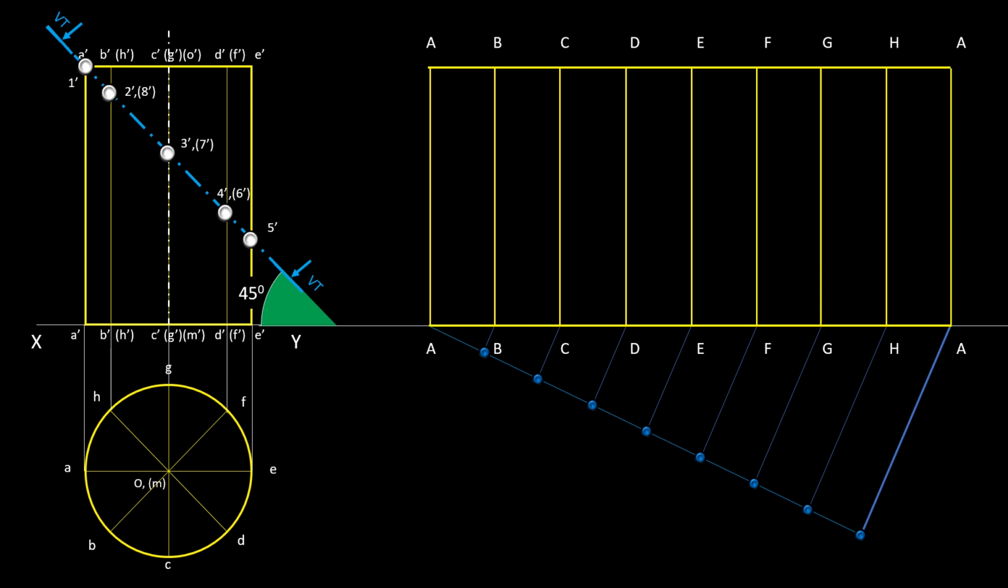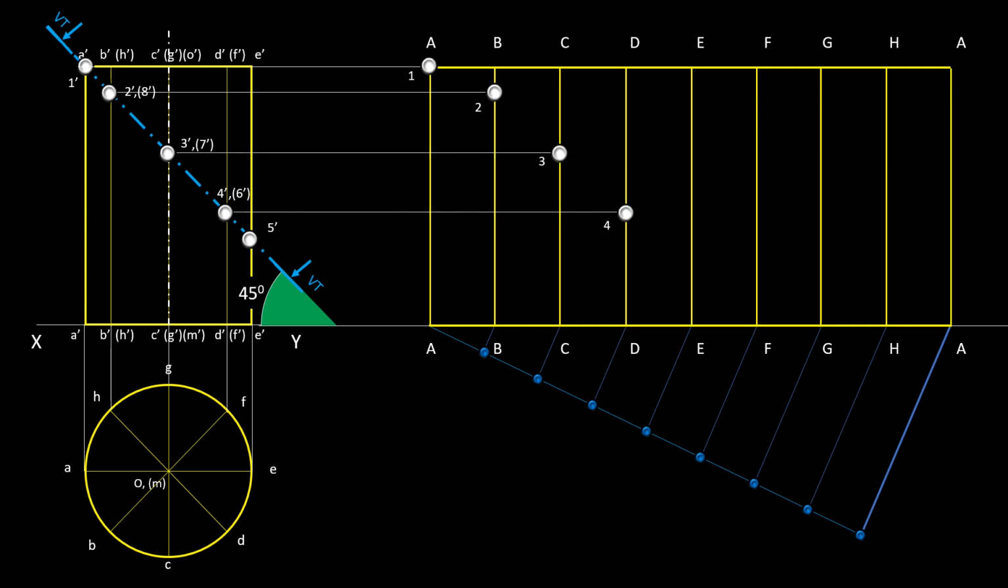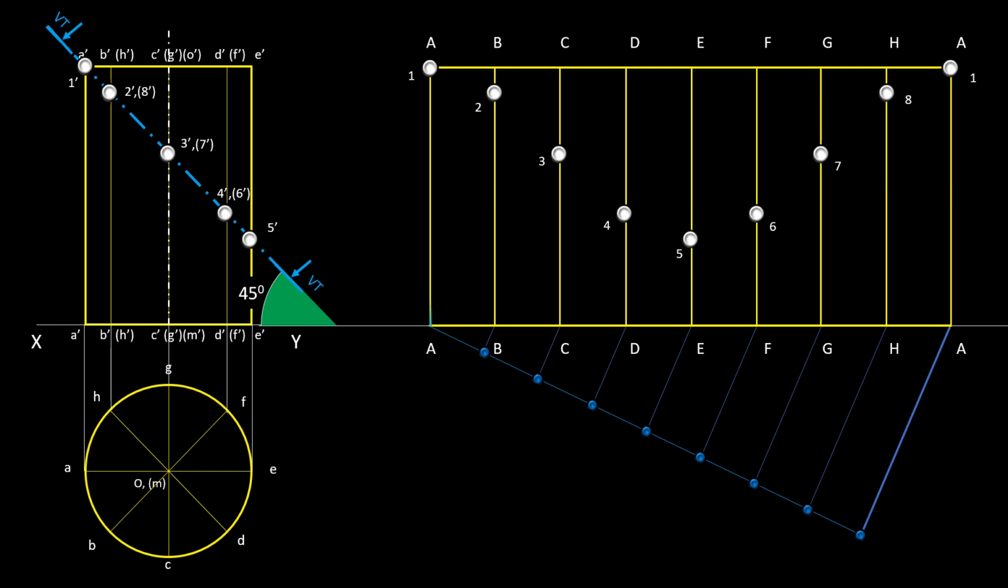Let's mark the section points on the pattern. Point 1 on AA, point 2 on BB, and so on. Join the points with smooth curve as the base of the cylinder is a circle.